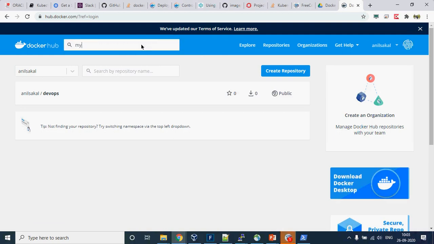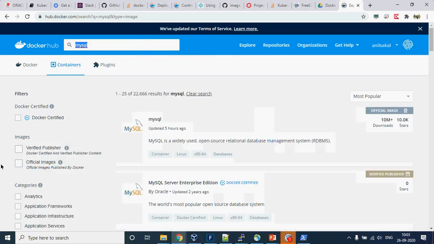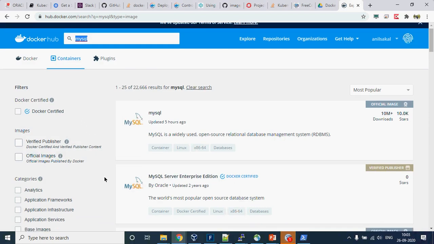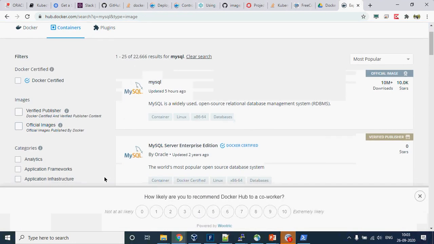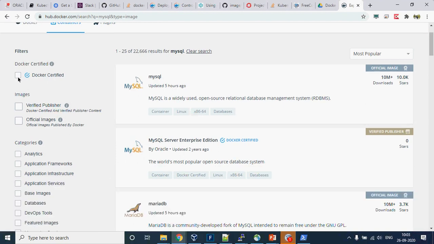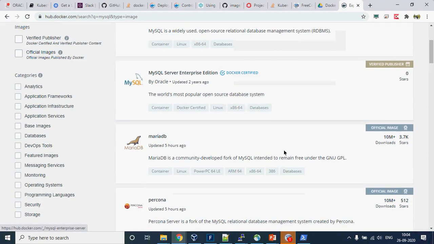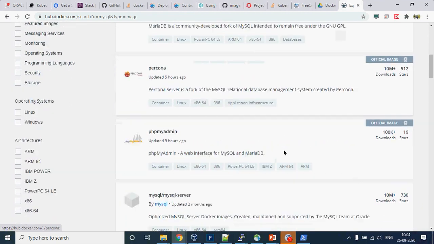So if I just give an example of how MySQL works, how the MySQL Docker image is created. If you see, you will find a lot of Docker images here. One is this, the official image. You will find some Docker certified images, some official images, or it might be possible that some people have customized and pushed their Docker images.